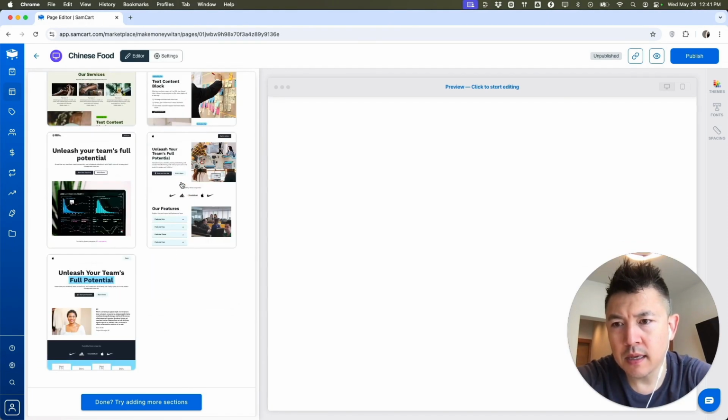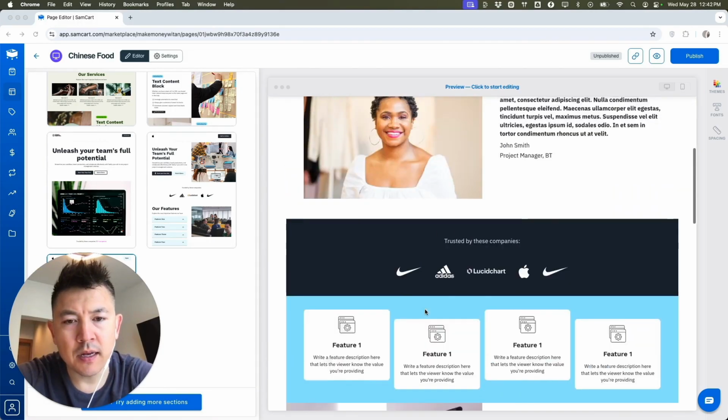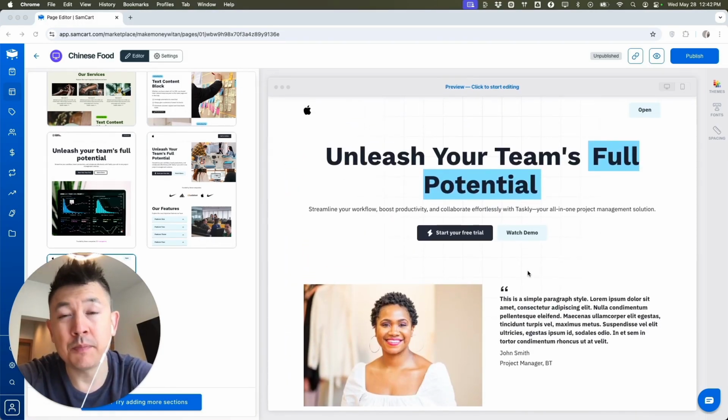For me personally, I kind of like this one right here. So let me click on there. Yeah, that looks pretty good. Don't worry, you're going to be able to change the words and the pictures and the font, the layout. This just kind of speeds up the process so you can get right in and start building a landing page. So if this looks good, click here on Preview, Click to Start Editing.